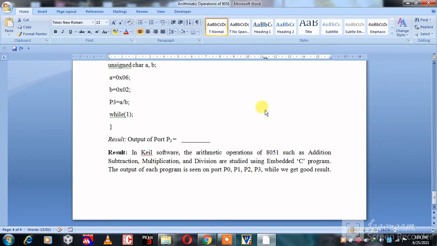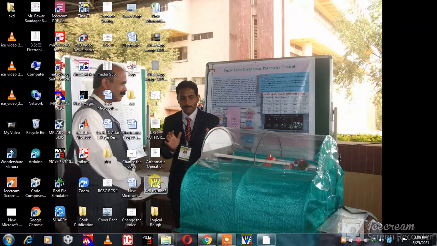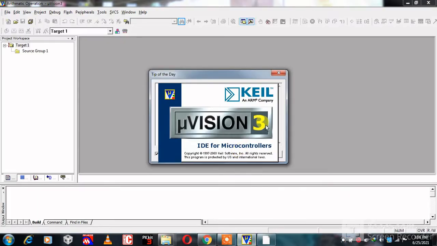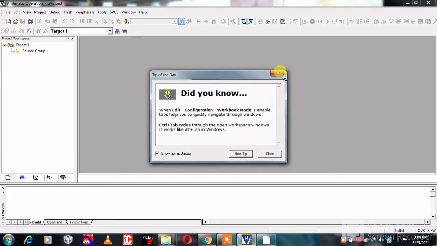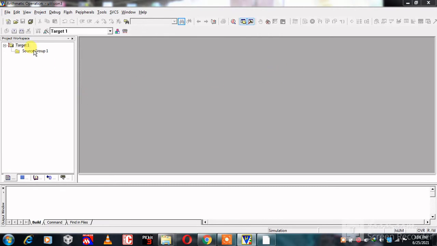Now I will explain how to use Keil software for 8051 programming. Initially double click on the Keil icon on the desktop, then open it. The procedure of Keil software is divided into 4 parts. First one, making the new project. Second, addition of source file and code writing. Third one, debugging program, and fourth one, making hex file.